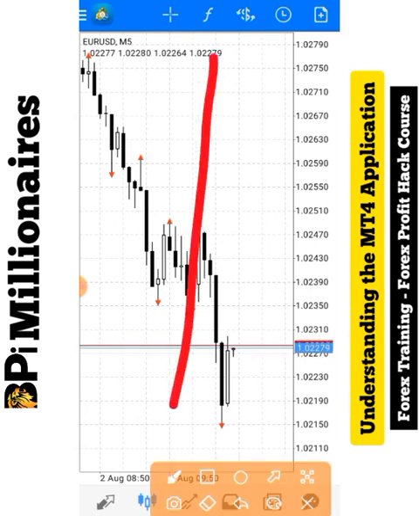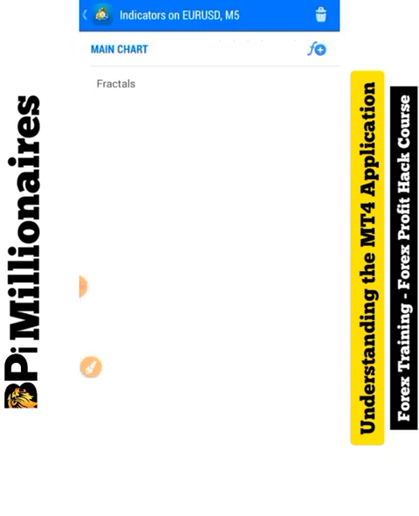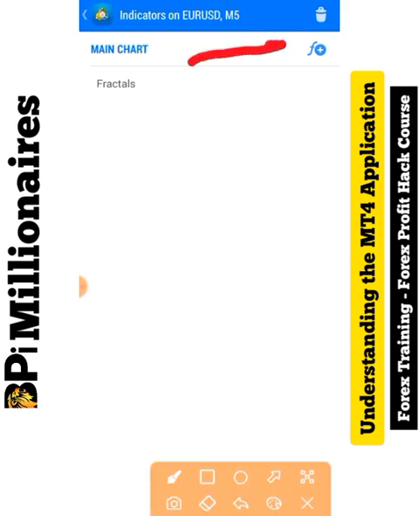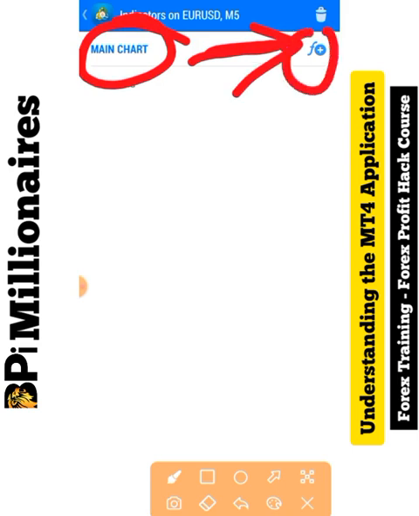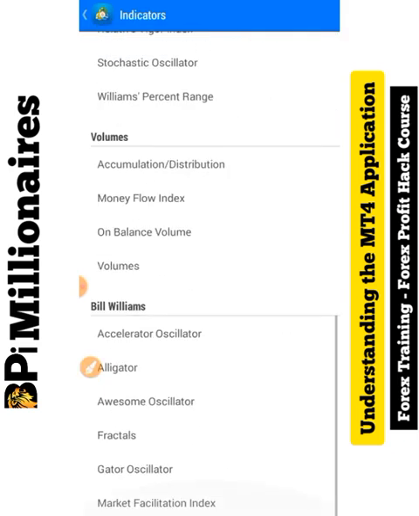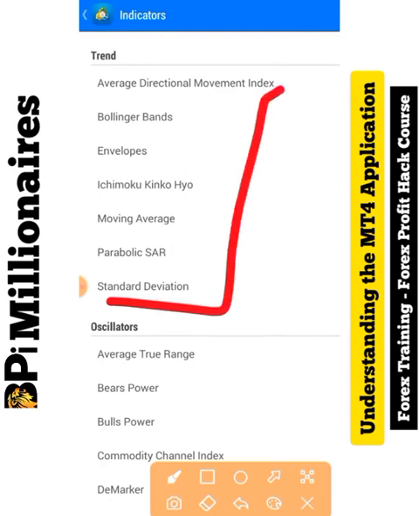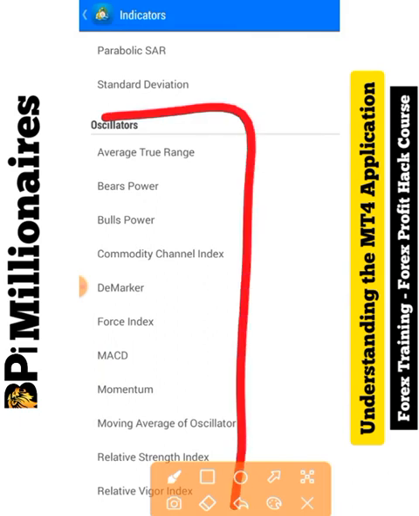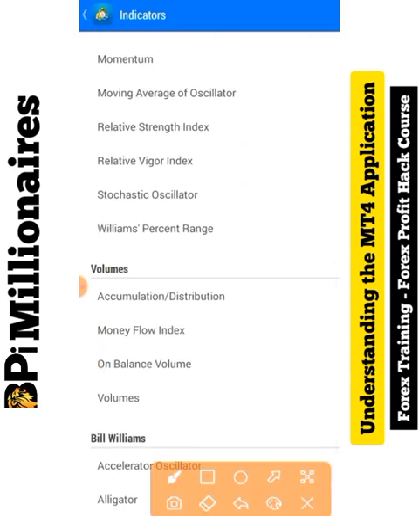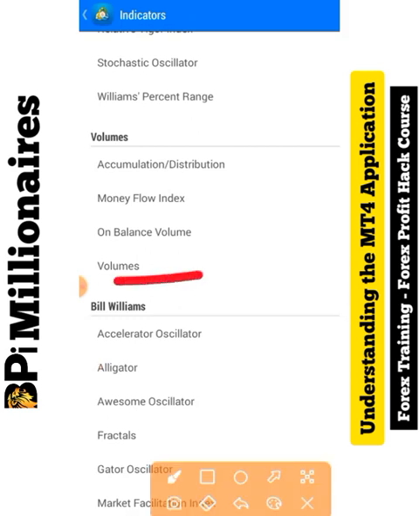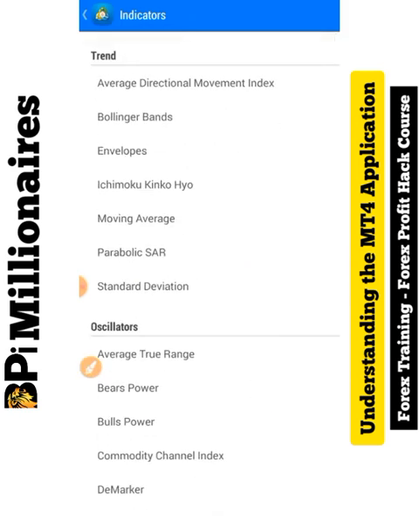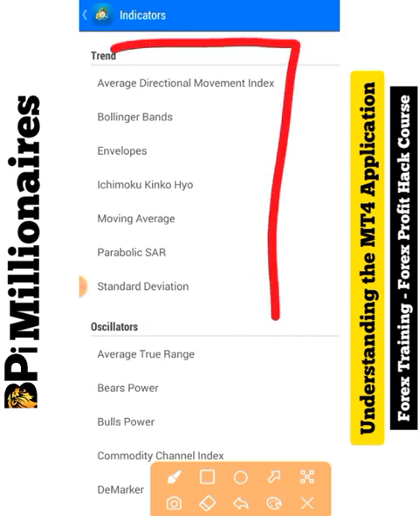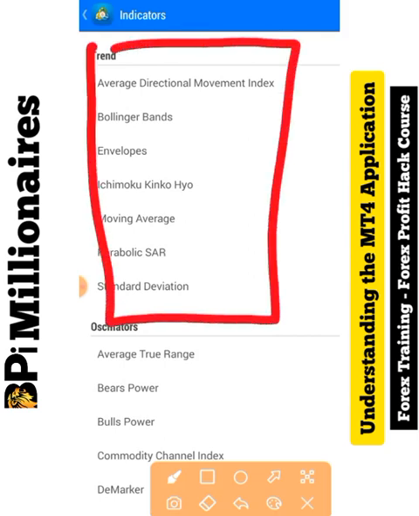Now, to add an indicator, you click on this indicator menu, and then you see that we have the main chart here. So you click on F plus. The F means indicator, so plus, add indicator. When you click on it, you have access to different indicators. You have indicators that you can use to determine trend of the market. You have oscillators. You also have volume indicators. You have Bill Williams indicators. I want you to take note that these trend indicators, when you're adding them, nearly all of them will add to your main chart.